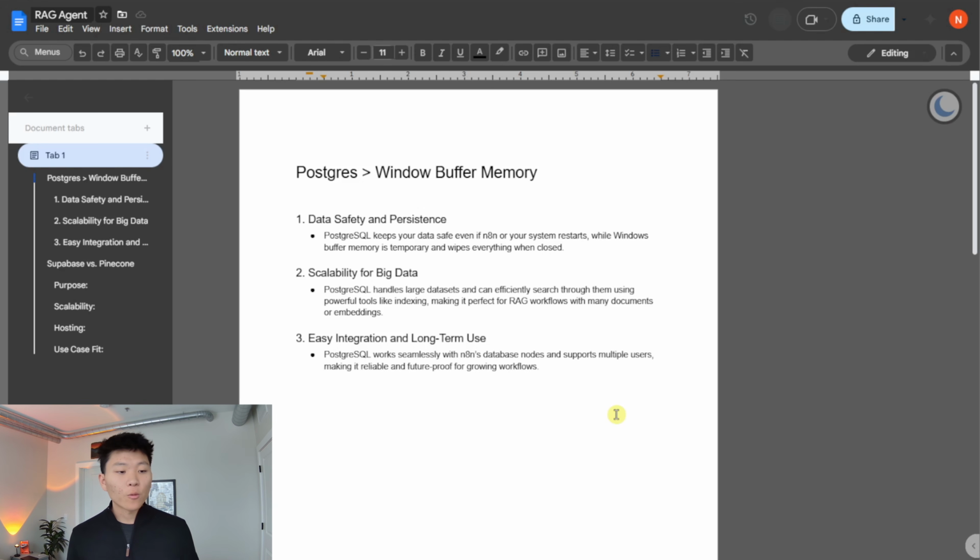So first of all, why is Postgres going to be better than window buffer memory? The first thing is about data safety and persistence. PostgreSQL is how we're putting the chat memory like we just saw, and it's going to keep your data safe even if n8n or your system restarts, because the window buffer memory is sort of temporary and it's going to wipe everything when closed.